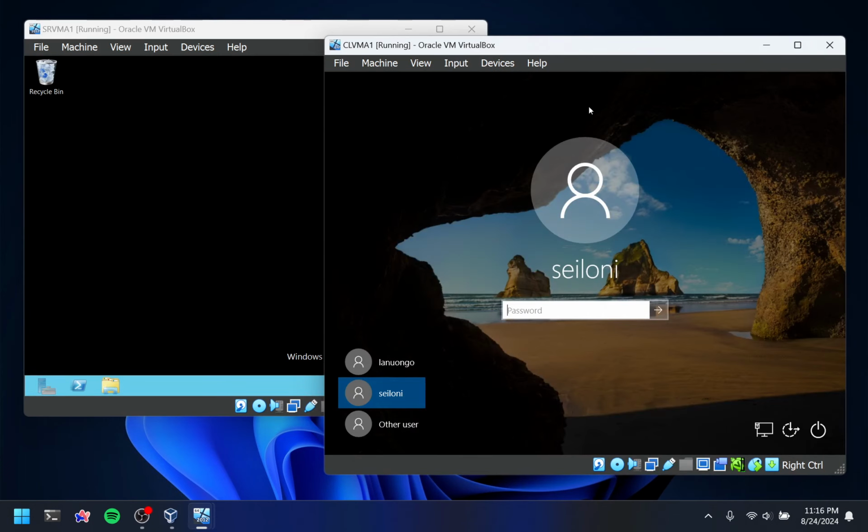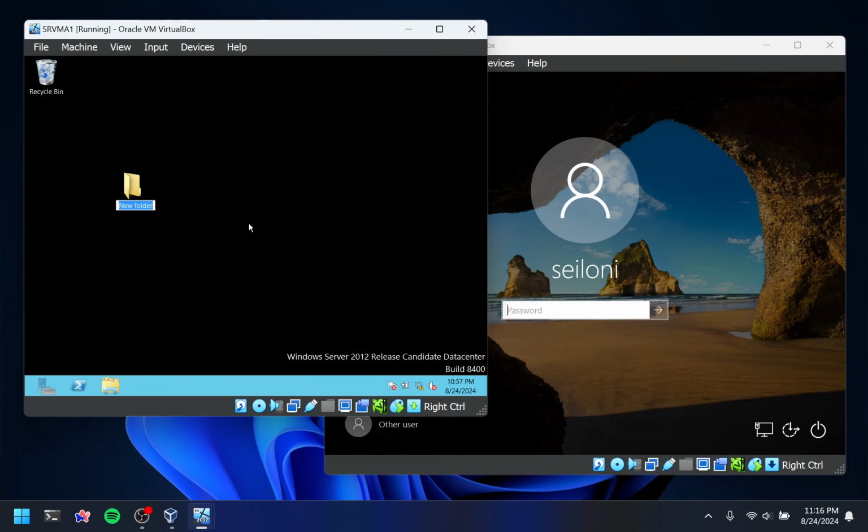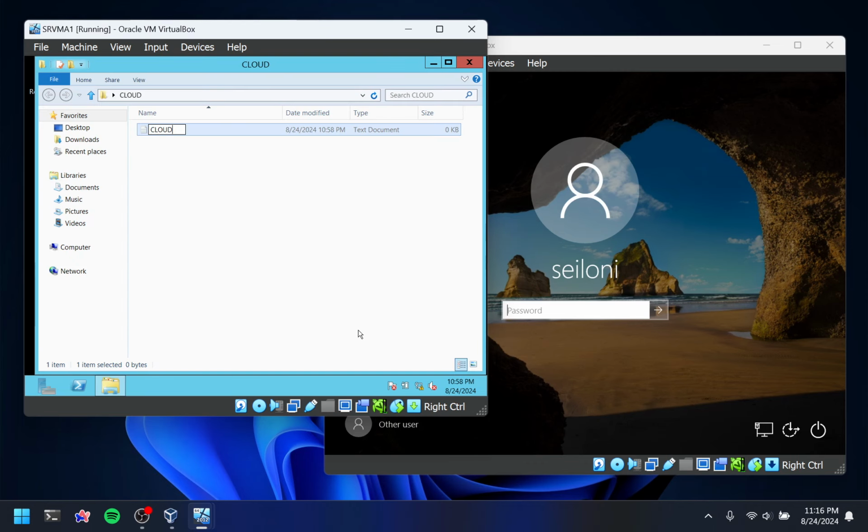On the client PC, I have logged out of the default user I had in the beginning and then logged in using the credentials we set for my other two assignment members. On the server, we are going to create a folder called cloud. Inside this, we are going to create a file called cloud.